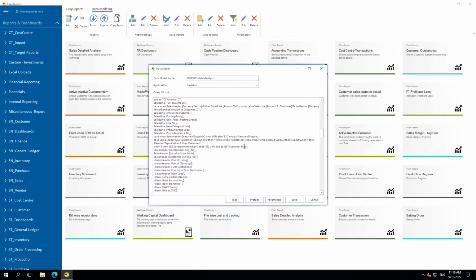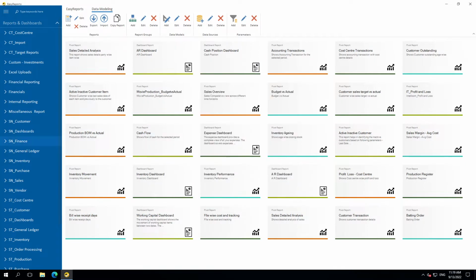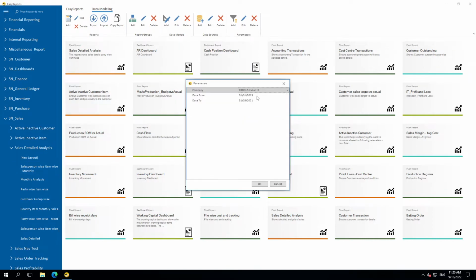The other aspect, what I was saying regarding parameters. Now, obviously, when I run the report, I want to have a filter. So if you see, there is a parameter defined here, date from and date to. Now, these actually work at runtime. So this sales analysis, let me run the Navision sales report. So what happens here is these parameters actually come in automatically in the parameters window. And we'll cover how parameters are defined and the different options available in parameters.